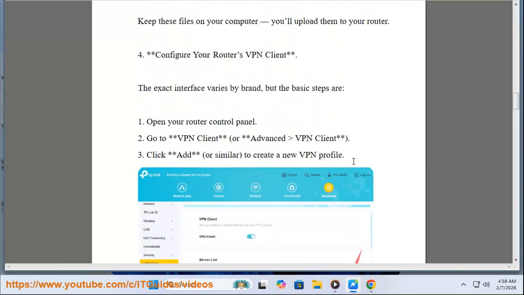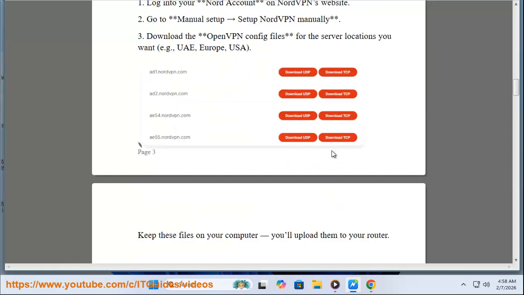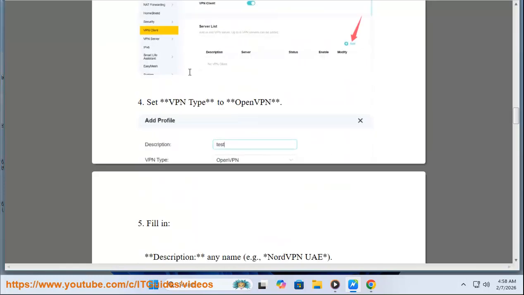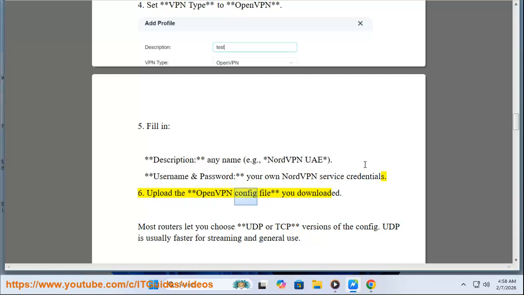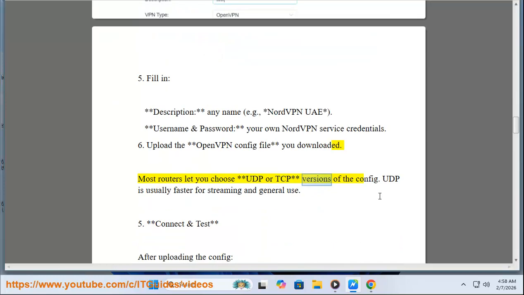6. Upload the OpenVPN config file you downloaded. Most routers let you choose UDP or TCP versions of the config. UDP is usually faster for streaming and general use.